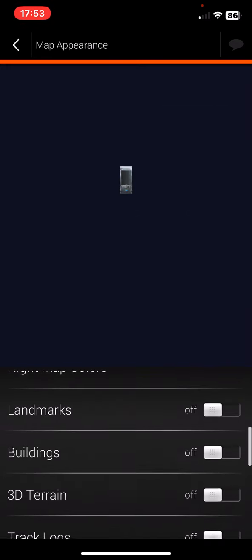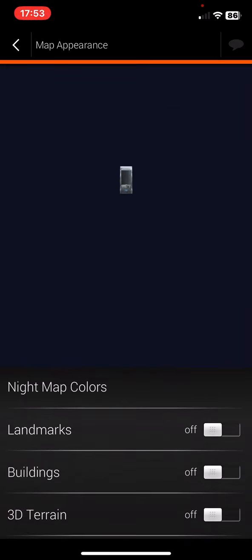And if you scroll down, look for the landmarks button, and in order to enable it, just click on the white square next to it, and once it turned green, this mode is enabled.